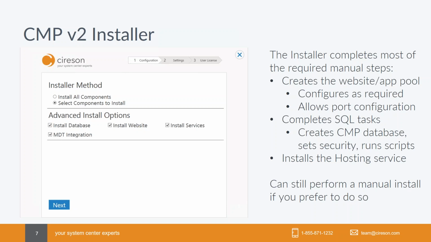Okay, so maybe you've downloaded the Community Edition, but you've not gotten to the point of installing it yet. So let's go ahead and talk about the installation process. There are two different ways of installing the Cireson portal for Configuration Manager. One of those ways is through the manual installation process, and some of you may have been around and tried this out in the version 1 of the Cireson portal for Configuration Manager. It wasn't a complicated process, it was just a long process.